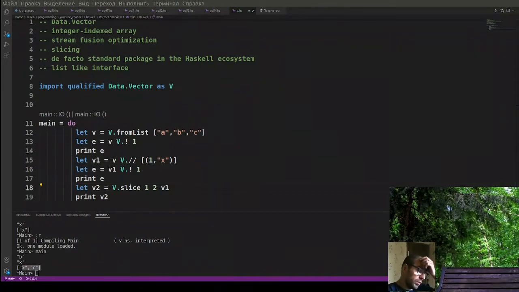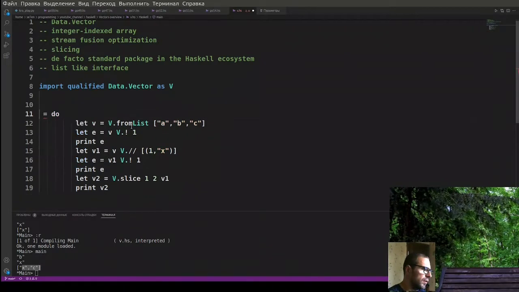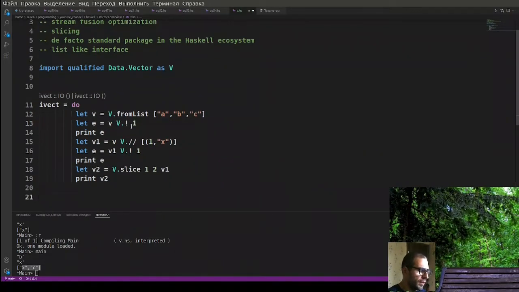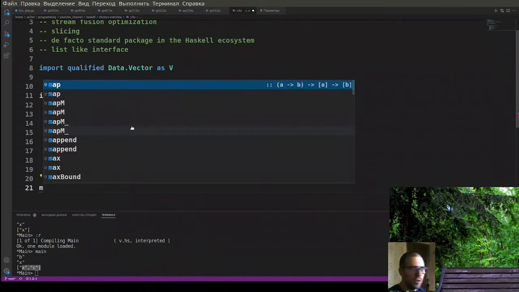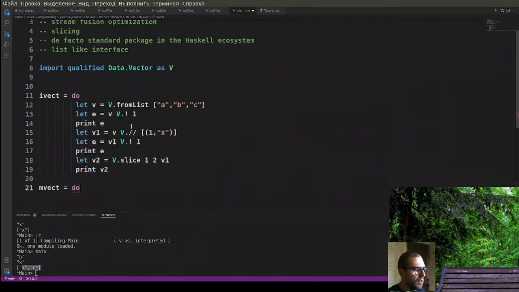Okay, this was how we can work with the immutable vector. But what if we have a mutable vector? Okay, let's call this section the immutable vector example. And now I want to make another action, which I will call the mutable vector example, and of course it will be inside the IO monad because we do side effects with mutable vectors.